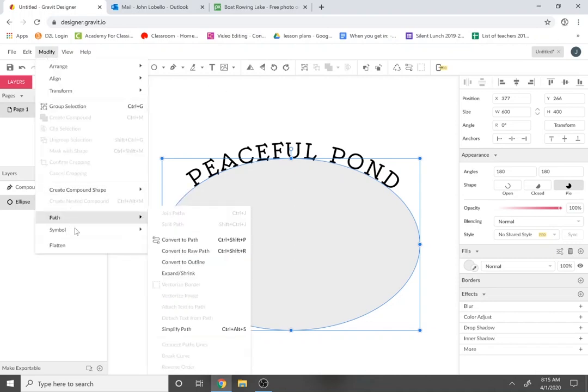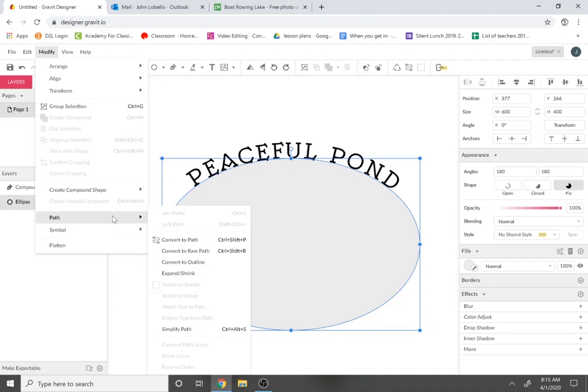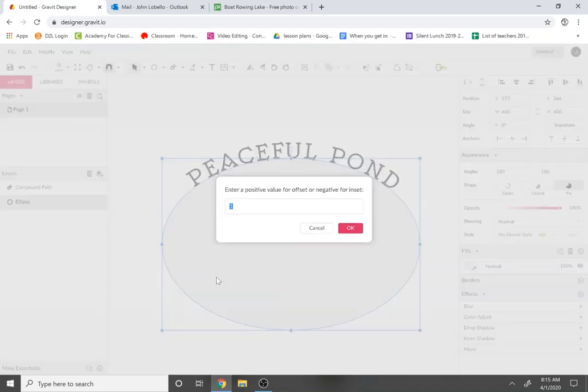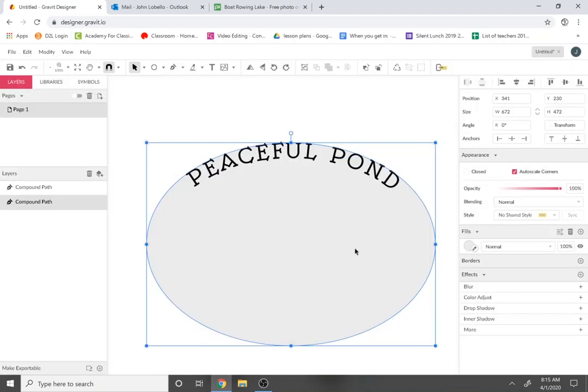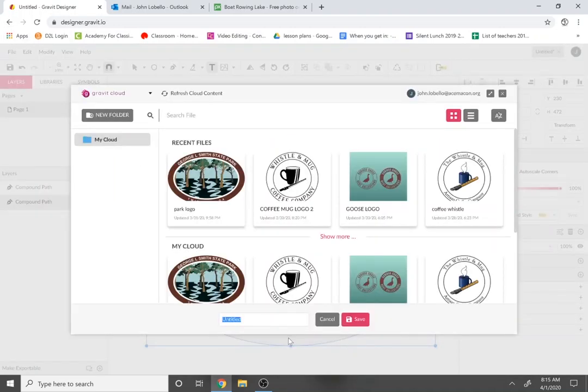So I'm going to go over here to modify, then path, and we can go to expand shrink. Let's try 36. What would that look like if I do that? There we go, we just type in 36. Cool, fantastic. Then we once again get our text here and click on the edge. And we'll real quick save this, and we'll save it as pond logo.